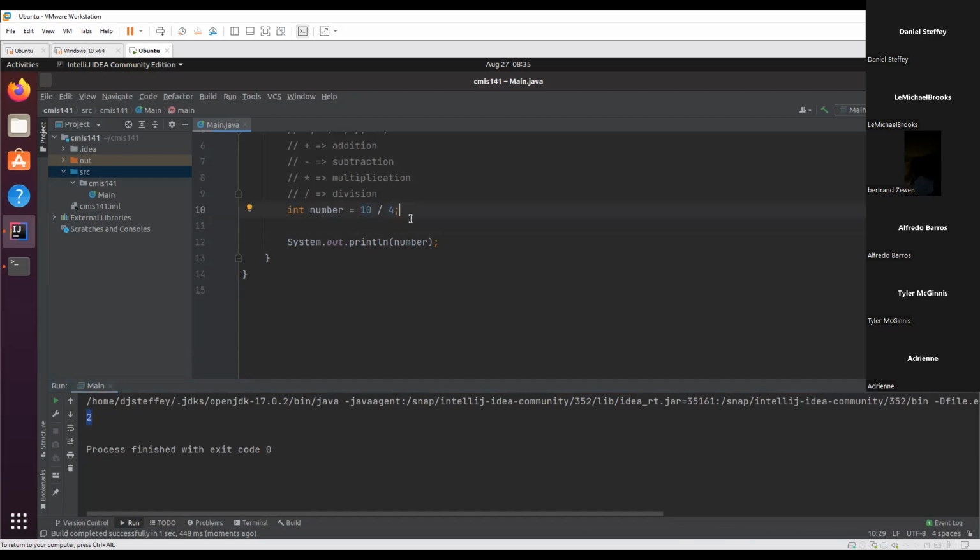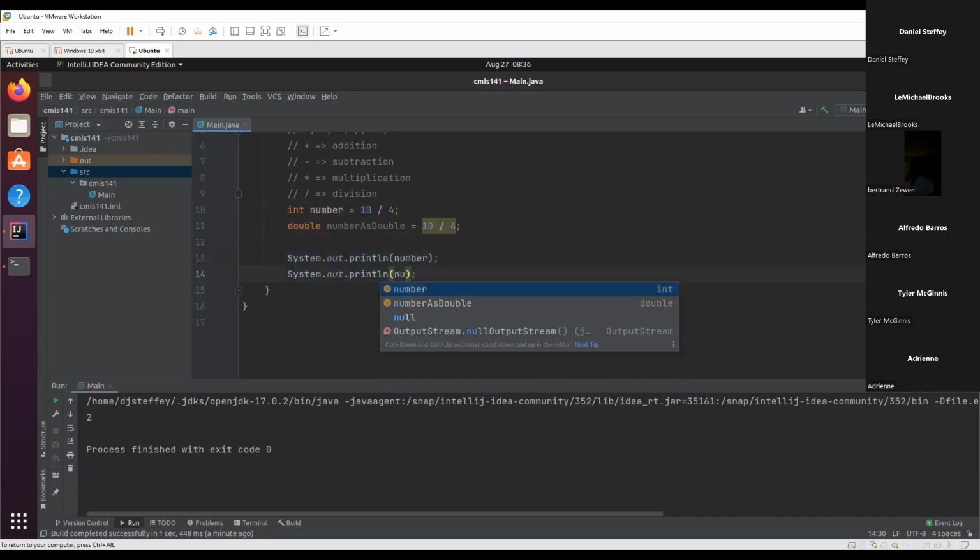Now, if we are interested in that fractional part, if we need the 2.5 answer, then you can't use the integer. You need to use either a float or a double. Let's use a double, number as double. And now we'll take the 10 divided by the 4. And let's print out this number as well, number as double. So what's going to happen here? Am I going to get the 2.5? Let's run it and see.